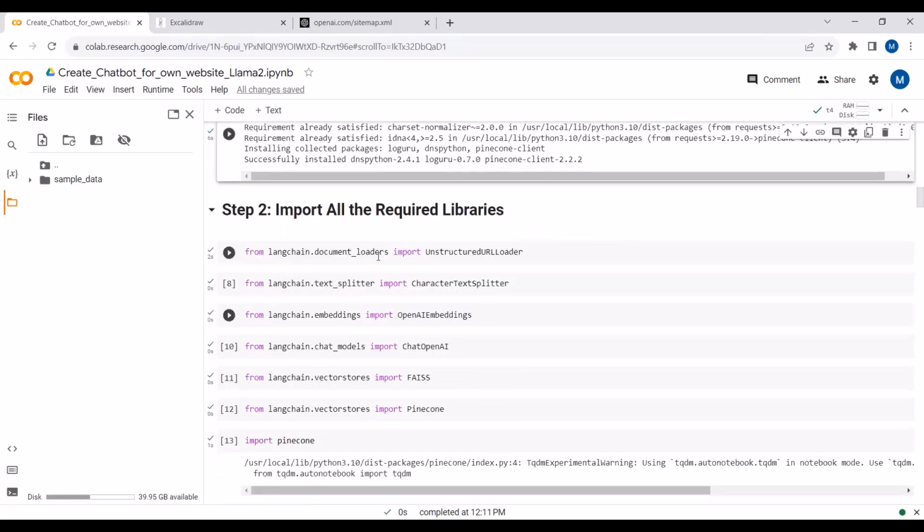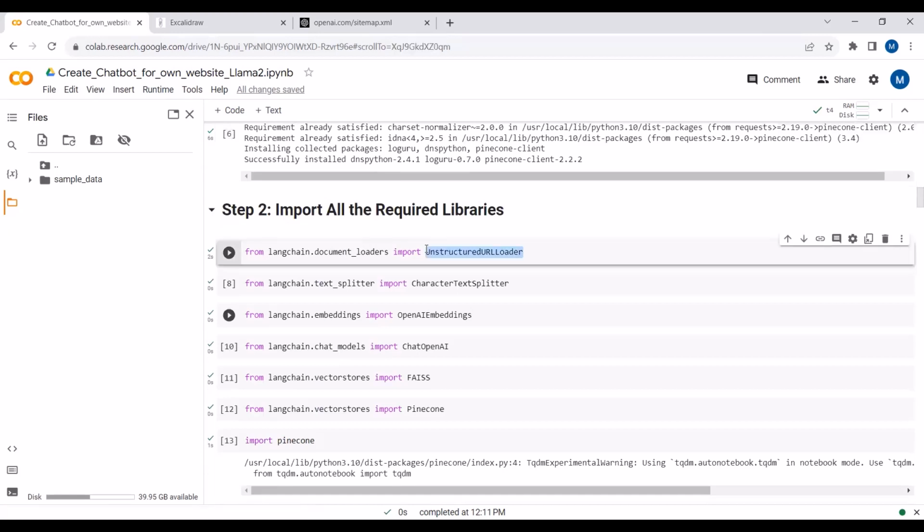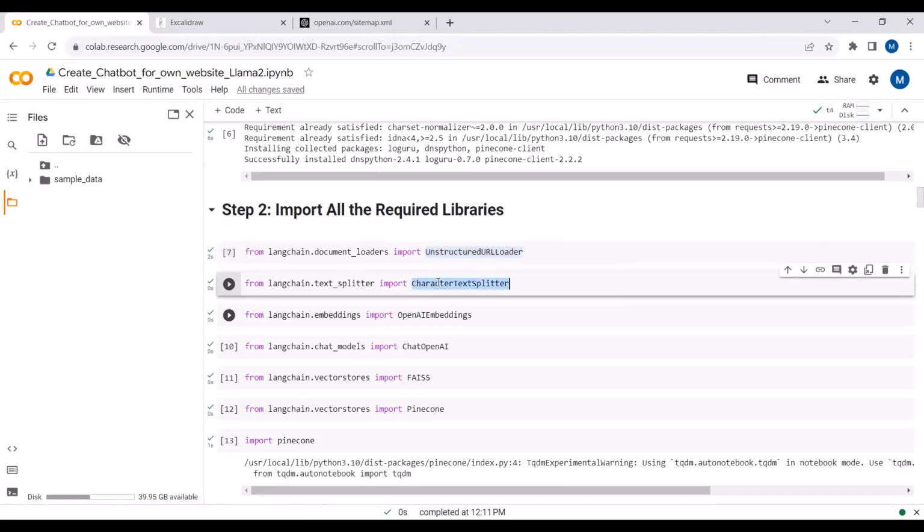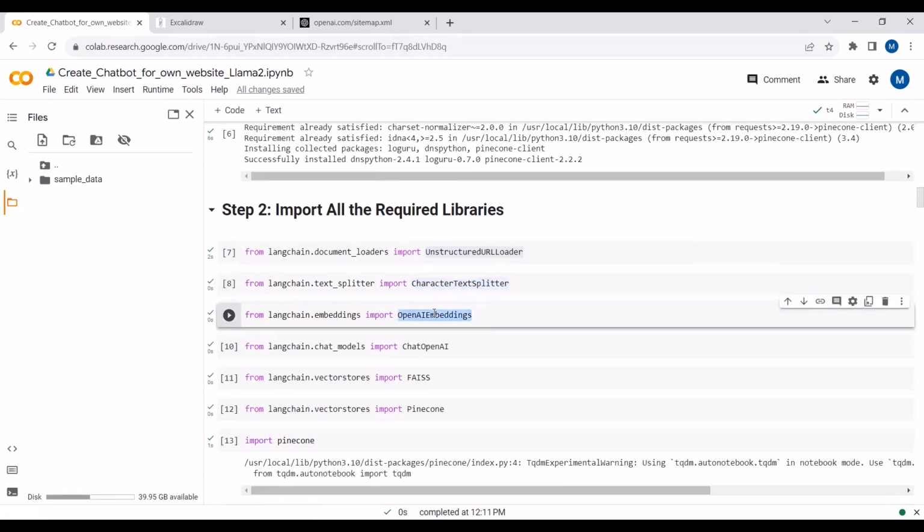Here I am just importing all the required libraries, the unstructured URL loader, so that I can pass all the URLs of my website. Then we will split the data gathered from those pages in the website into small text chunks using the character text splitter. Here I've used the OpenAI embeddings, so I will be using the OpenAI model as well to convert the data into embeddings. Plus I will also use free embeddings from Hugging Face embeddings to convert the text chunks into embeddings.